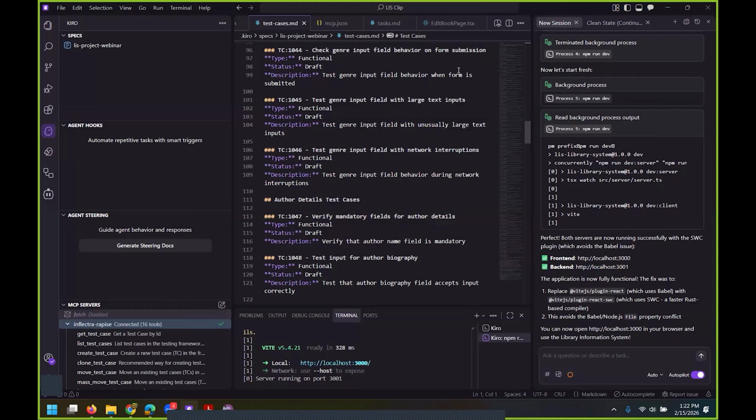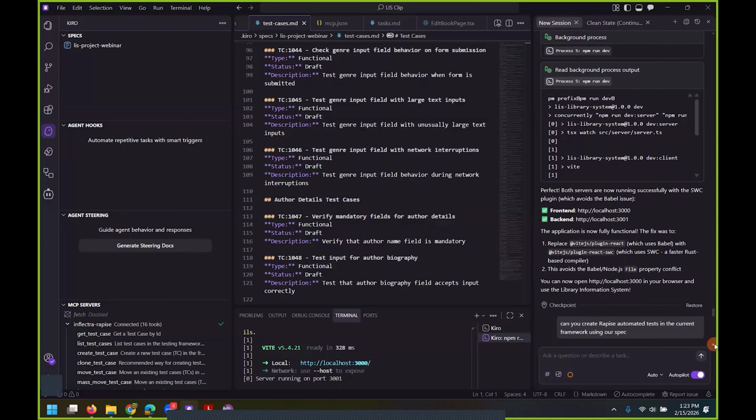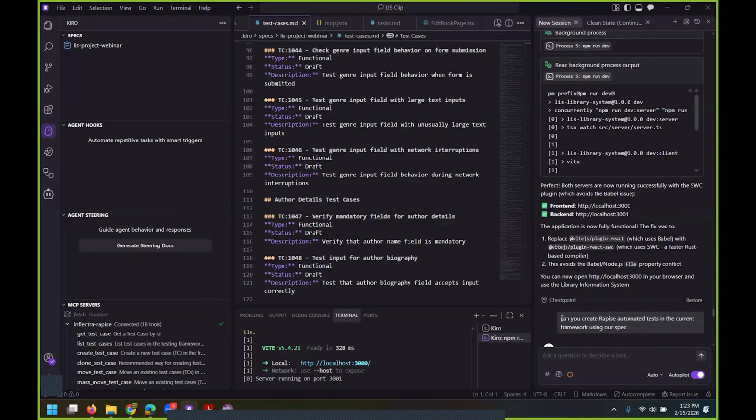So where we left off last time is we have our working application, and you can see here's the information from Kiro about how we access it, the URL and the default login and password. And the next thing we want to do is have Kiro take this working application and the tests and push them into Rapise. Well, that's really easy. So I'm just going to use this new command: Can you create a Rapise automated test in the current framework using our spec? So I go ahead and do that.